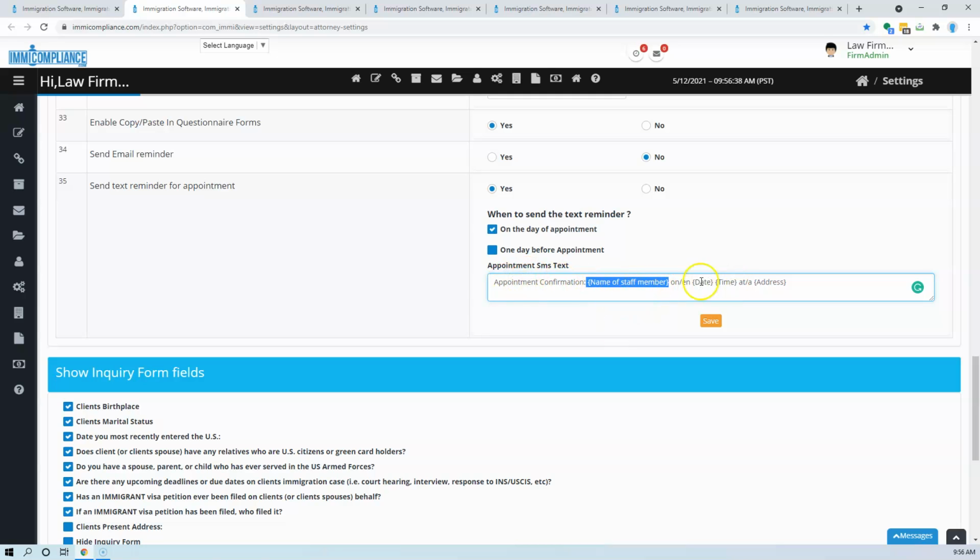So you can change it. You can put it in Spanish or English or however you want. It is free form. You can keep in any content you want. And this is the content that goes out in a text reminder notification to the client if this is set to yes, and based on when the day of appointment or day before, or both times.